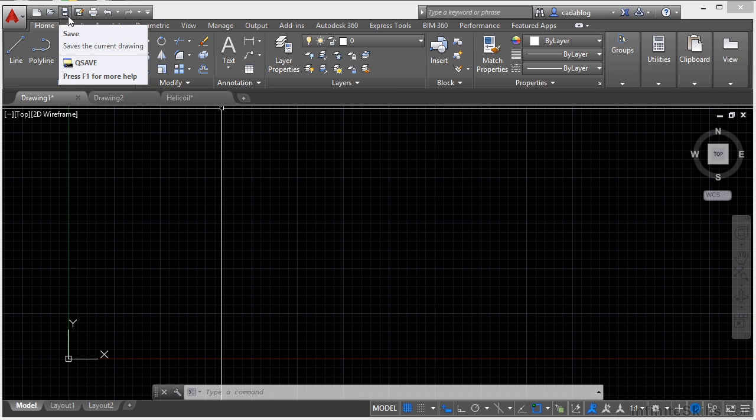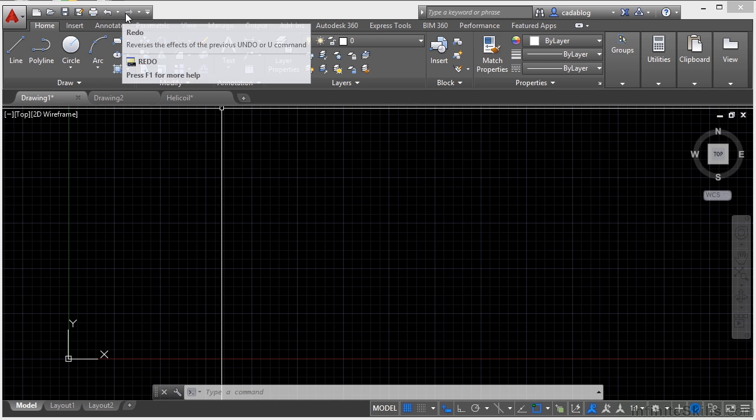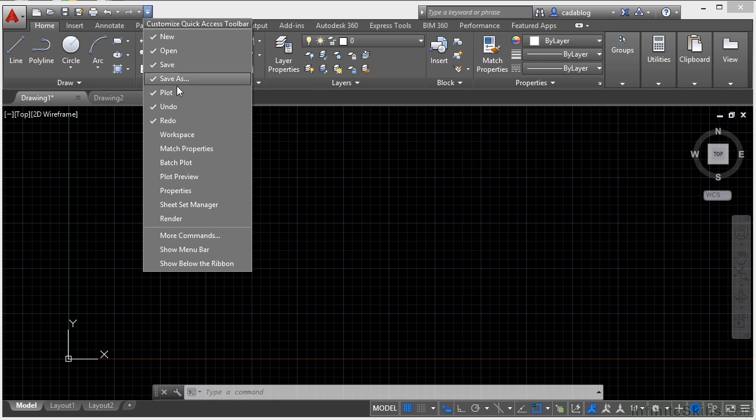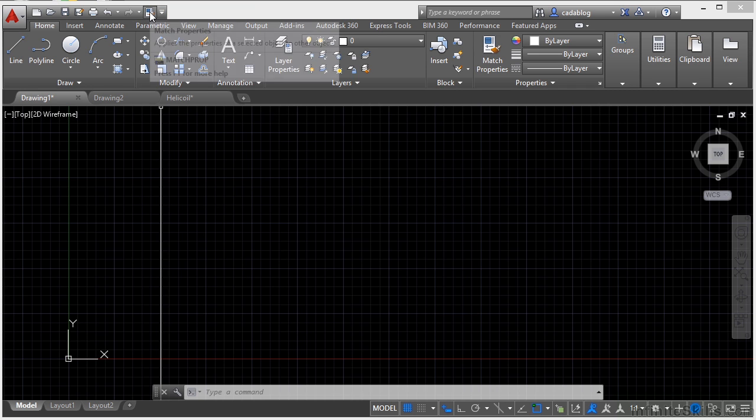So I can click less, I have to move my mouse less, and so I can get to them very quickly. Now you can customize this if you'd like, because we have on it right now out of the box: New, Open, Save, Save As, Print or Plot, Undo, Redo, and then we have more options. If I click on this arrow here, you can see all the commands that are here are turned on. They have a little check mark. Now, these are some of the other things that you can turn on if you'd like. You can turn on your workspace controls, match properties, batch plot, plot preview properties, etc. One thing that I like to turn on is the match properties. So I'll click here, and now it turns it on. This is the new button here, and we'll talk about match properties later on.